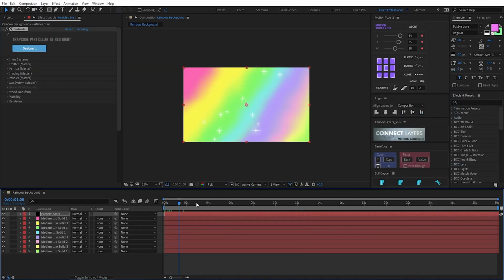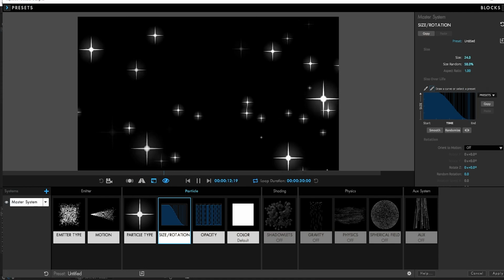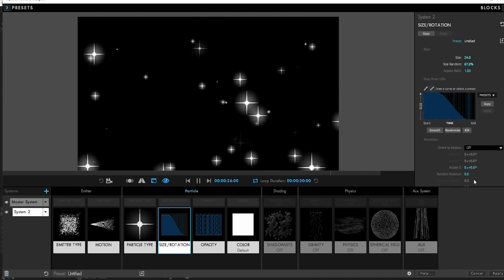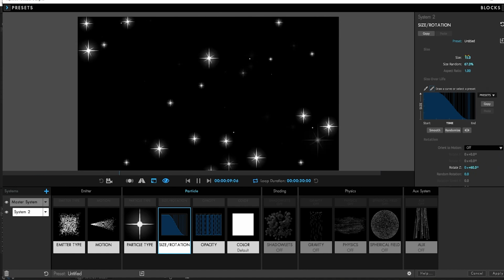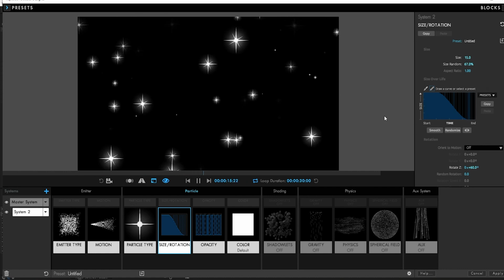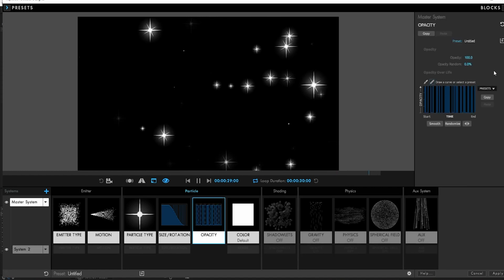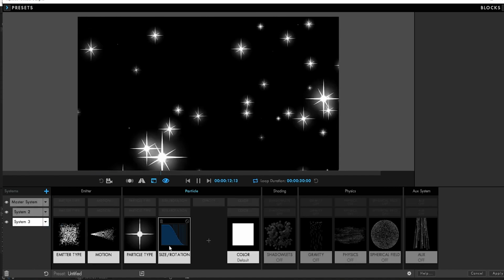Apply. Go to Designer. Now I duplicate this, and the size I set 0 to 450, size 15. I duplicate it again.